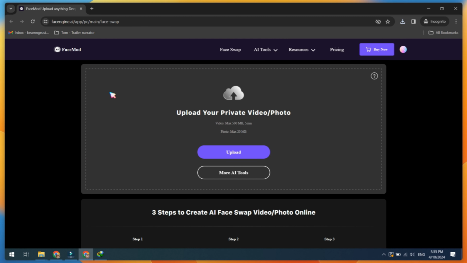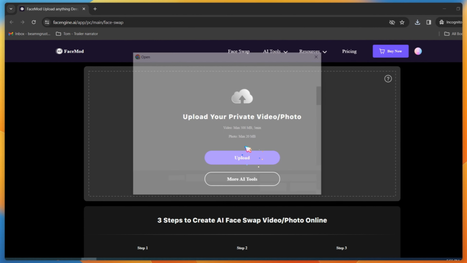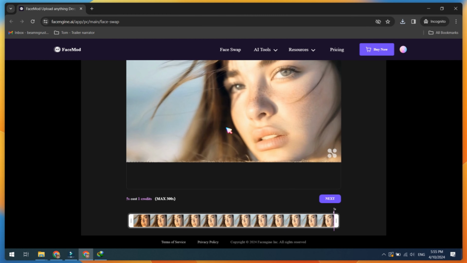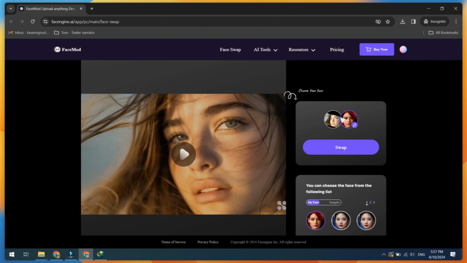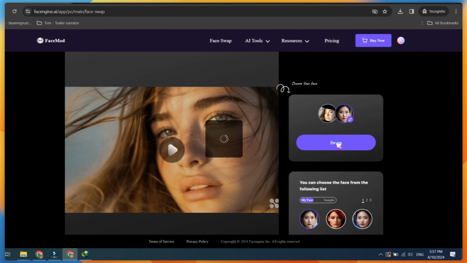Now, let's try changing video faces too. Go back to the Upload page and select Upload Your Target Video. Then, click on the Next button. Similar to our previous setup, click on the Choose Your Own Face button, upload your image, and click on the Swap button. That's all. Here are the results.